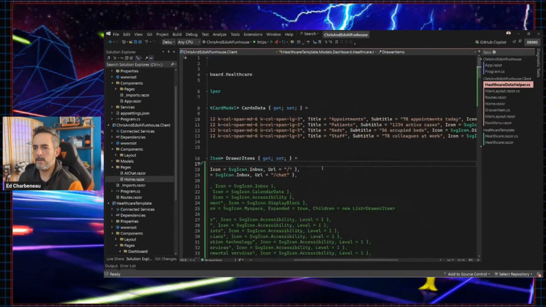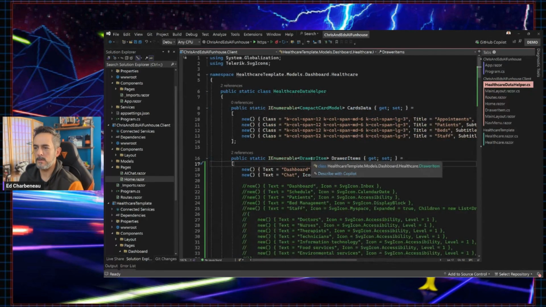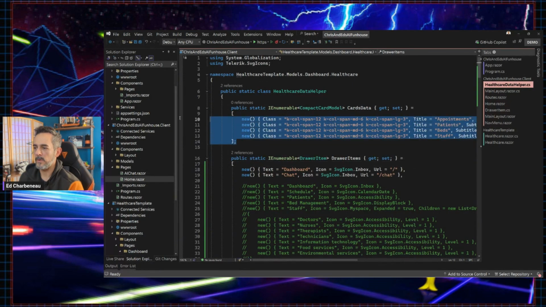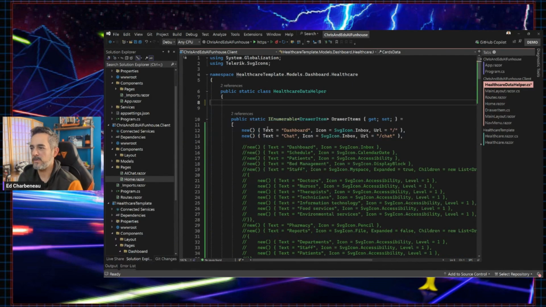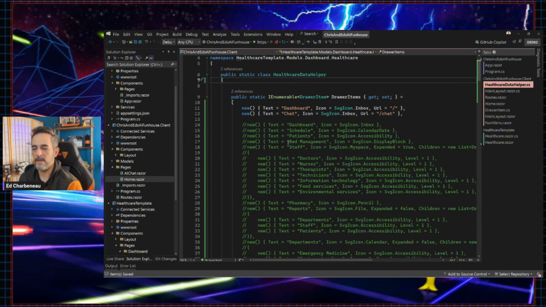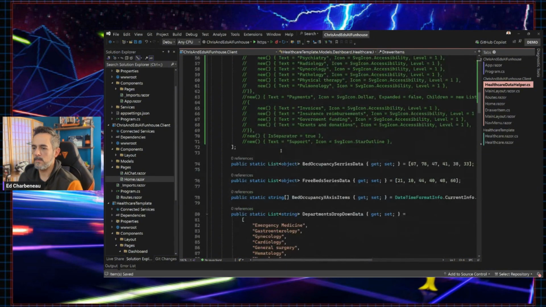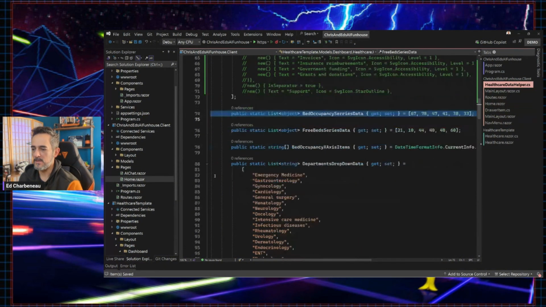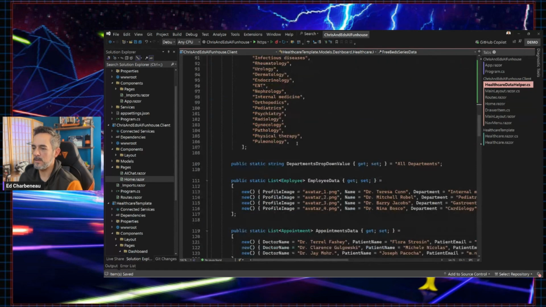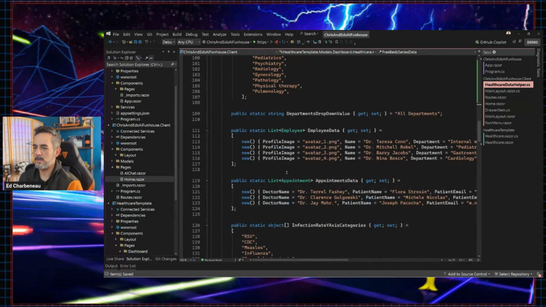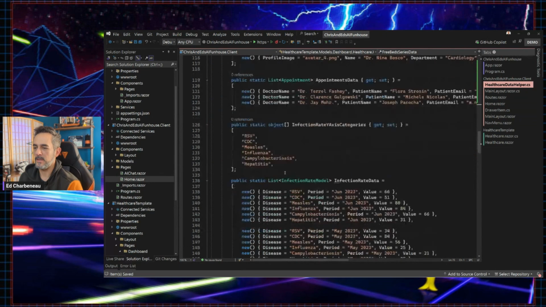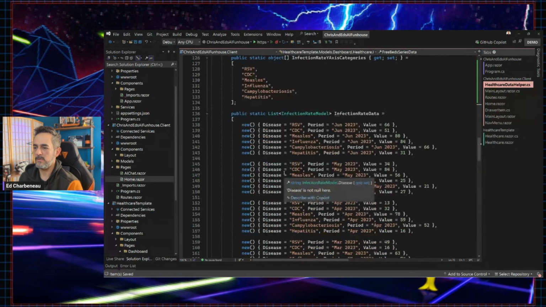So let's see, we render out, let's see, we don't have any cards anymore. Let's see if I can safely remove some of the boilerplate that's in here now. Bed occupancy, this is all stuff from the template, departments, employee data, appointments, infection rates.